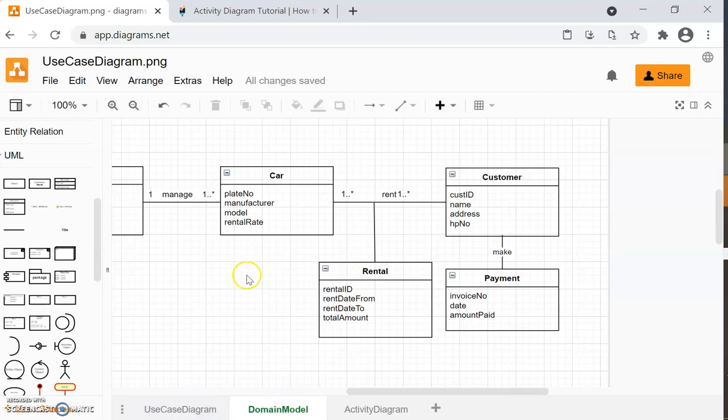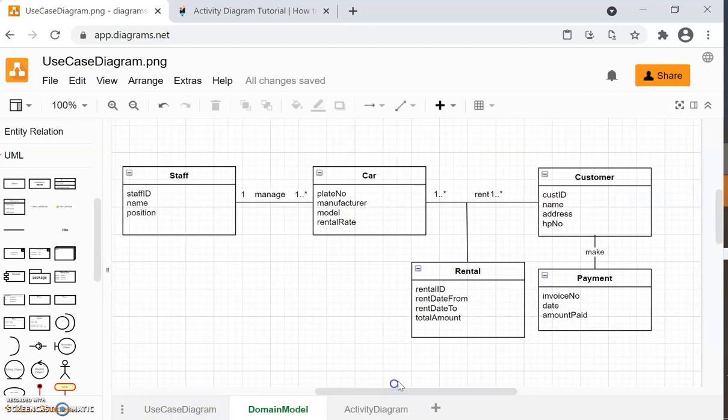Okay, so for this domain model, you have the noun only, right? The object or the classes in noun form, so staff, car, customer, rental, payment. You don't say make rental over here, like the use case. Okay. So now you can see the cardinality, right? And also the association from staff to car, and then customer rent car. Okay. So here we can adjust also the cardinality accordingly.